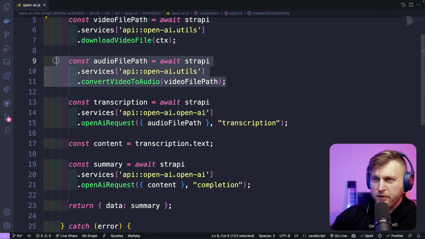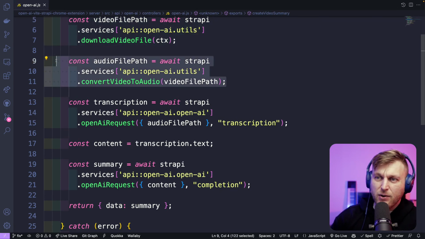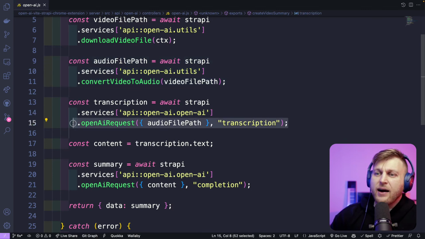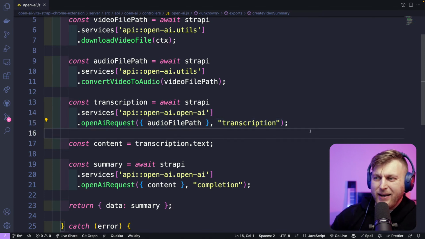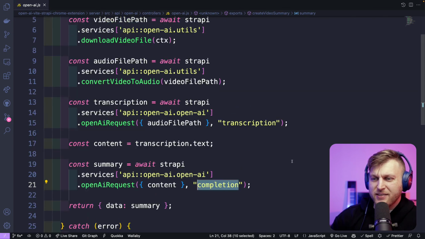Then I have a convert video to audio service that's going to convert the video to audio, because we need to pass an audio file to get the transcription. Then I created another service where I'm able to make a request to OpenAI, and I call it OpenAI request. I pass whichever API I want to hit, like do you want to hit transcription or do you want to hit completion? And I'll show you that in just a moment.